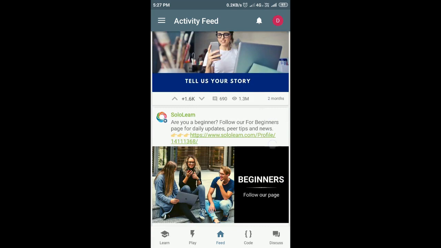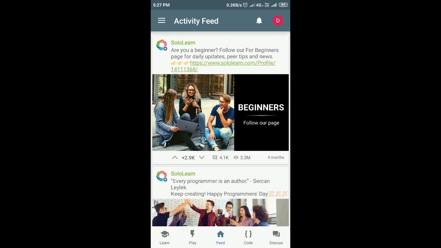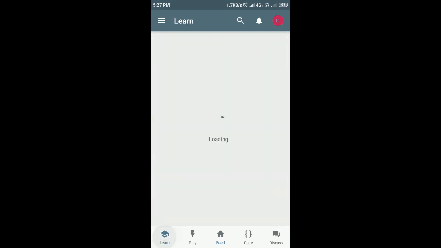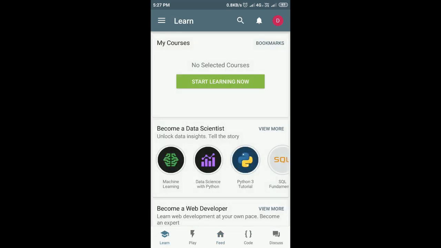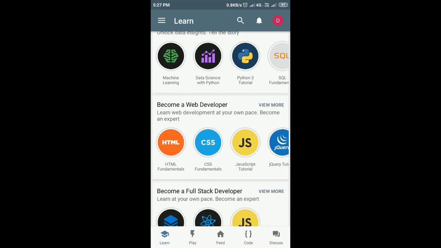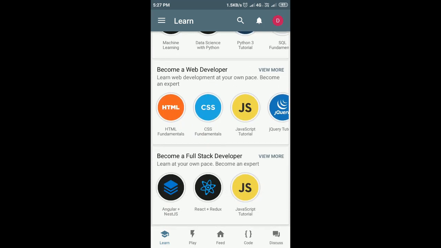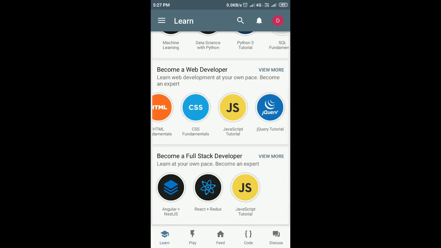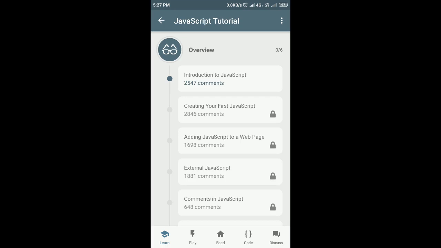So at the bottom you can see there are 5 tabs available. Learn. I will click on the learn. So in the learn there are different tutorials available. You can learn any tutorial like HTML, CSS, JavaScript, etc. So when you click on any tutorial, it will open and you can learn any tutorial step by step. Just I will click on the introduction of JavaScript.